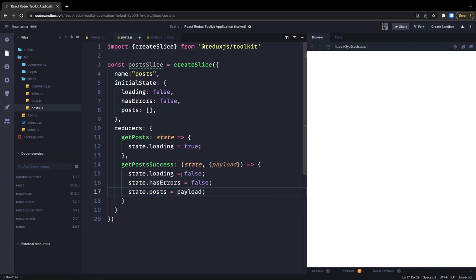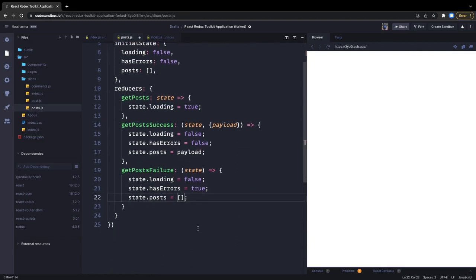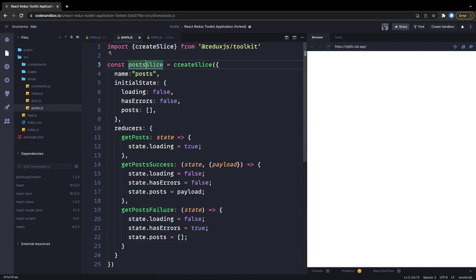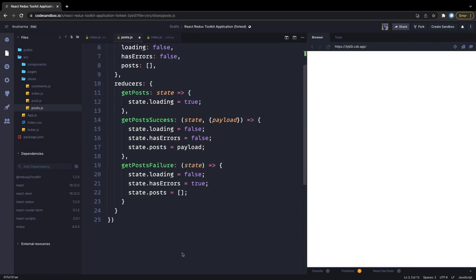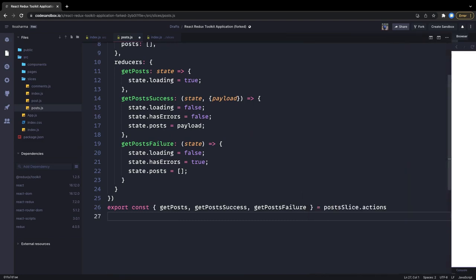We'll just assign the payload to this. And if there is a failure, getPostsFailure, then in that case we are not going to receive the payload. We'll just set error true, loading false, and the payload is not there, so we'll reset it to an empty array. Okay, now we can get all the actions out of it. So we are exporting all the actions from postSlice.actions, and we are also exporting the reducer.